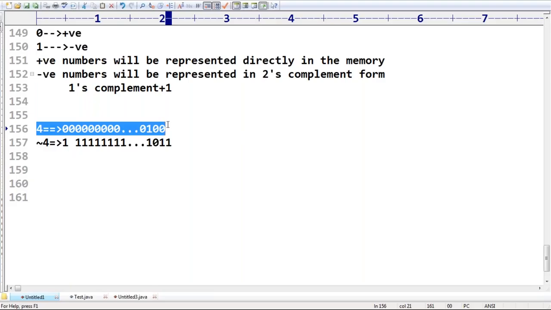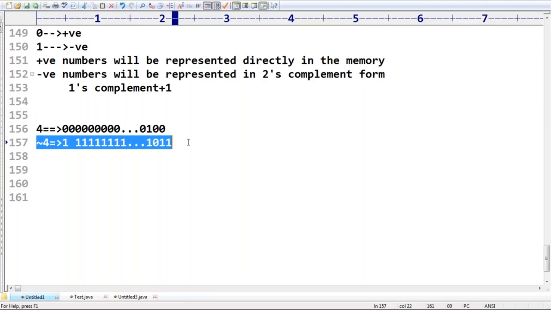How to represent 4 in the memory? In binary form. Are you able to represent 4 in the 32 bit representation? This line is the negation of 4. Zeros will be replaced with 1s, and 1s will be replaced with 0s. What operation did I do? 0 replaced with 1, 0 replaced with 1, 0 replaced with 1, and the 1 replaced with 0, 0 replaced with 1. Are you getting up to this?